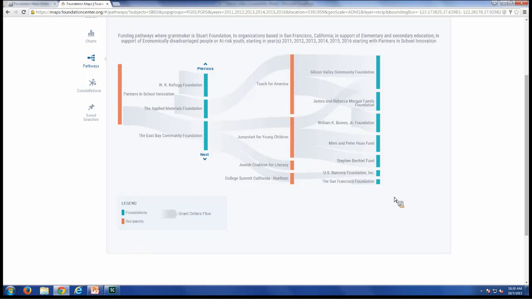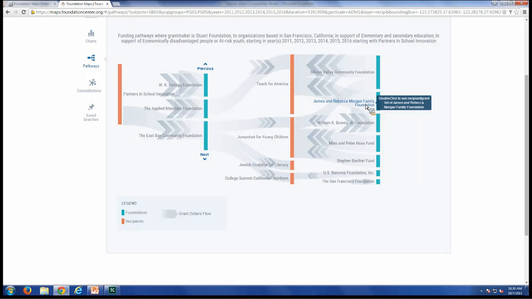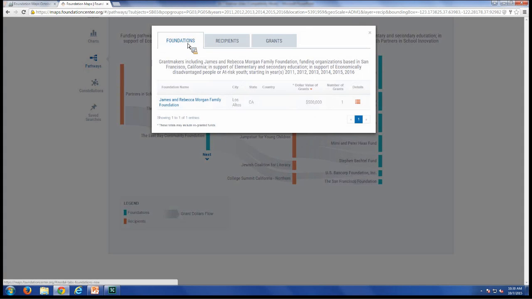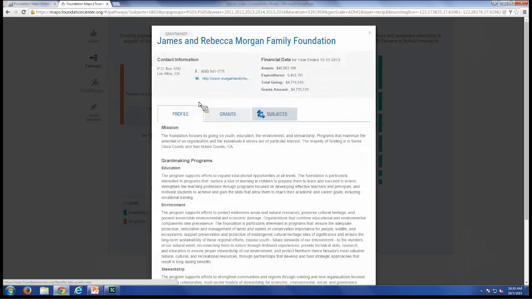So from this list, you might decide, I'm not familiar with the James and Rebecca Morgan Family Foundation. I'm going to click on them and learn a little bit more. So we double-click, and it brings up these tabs where you can learn about the foundation, their recipients, and the grants that they're making in this program area. And if we click on foundation, we can get to their full profile where you learn that they do fund in education at all levels.